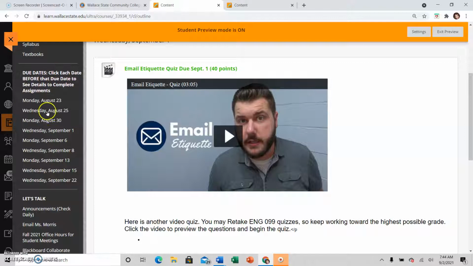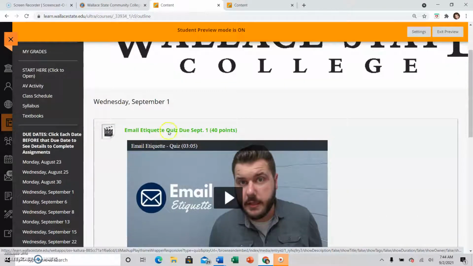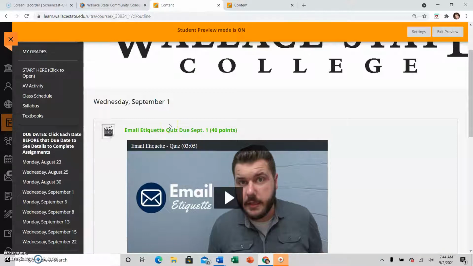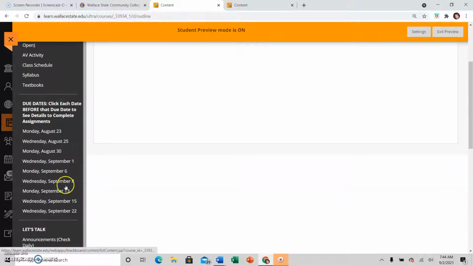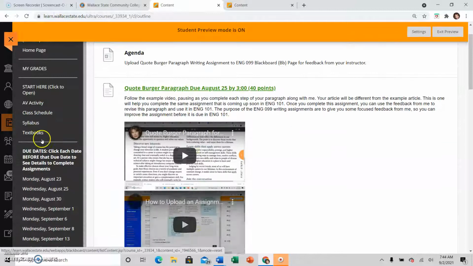And the left-hand side is super important. You need to check that regularly. I try to keep it set up where you see what's due immediately. But for example, if I needed to see what's due on Monday, I could click on Monday. If I need to see something I missed, I can click on that date.